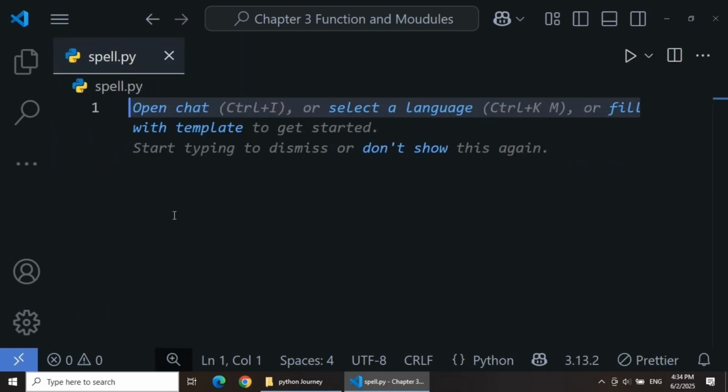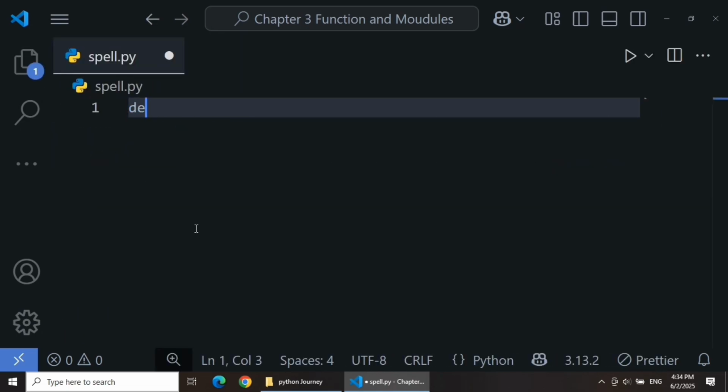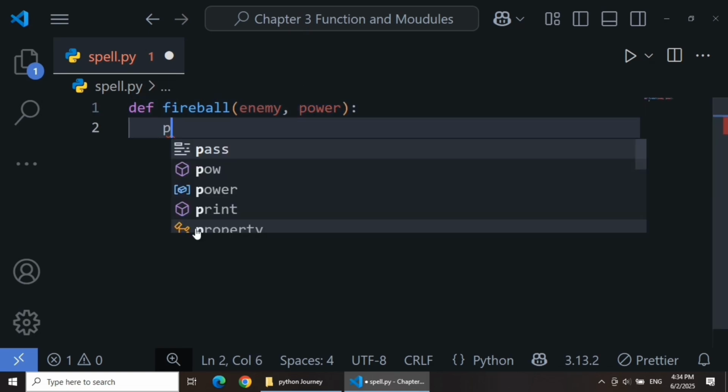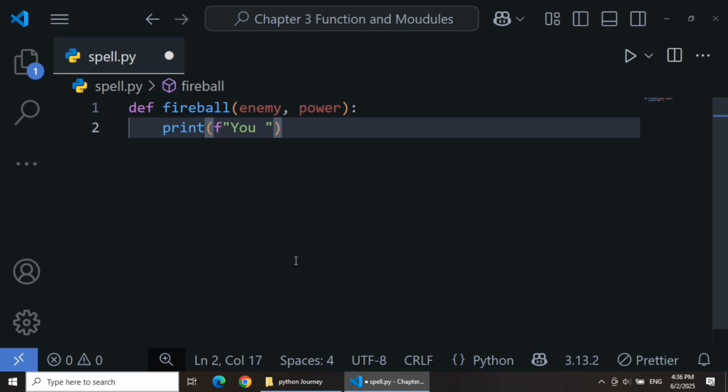In this file, we write a function called fireball. When we call it, it will launch a fireball at the enemy and deal double the power we specify. It will also print a message showing that the spell was cast and the enemy was hit.